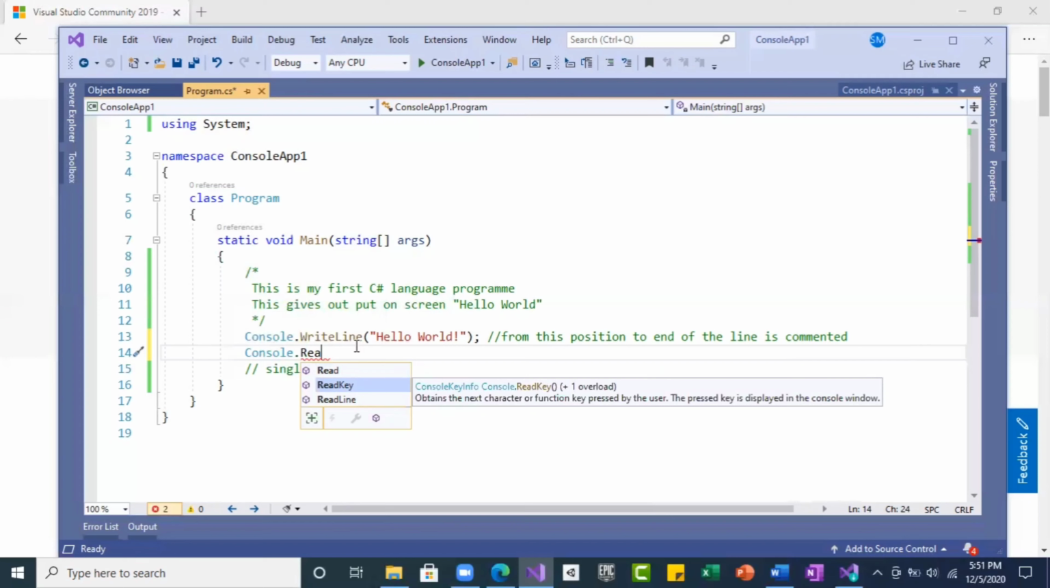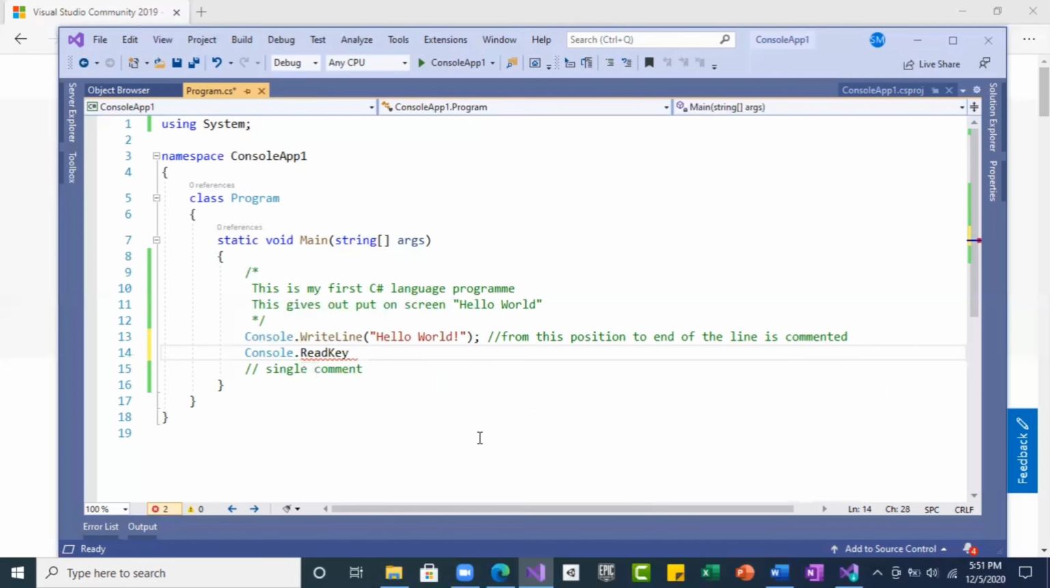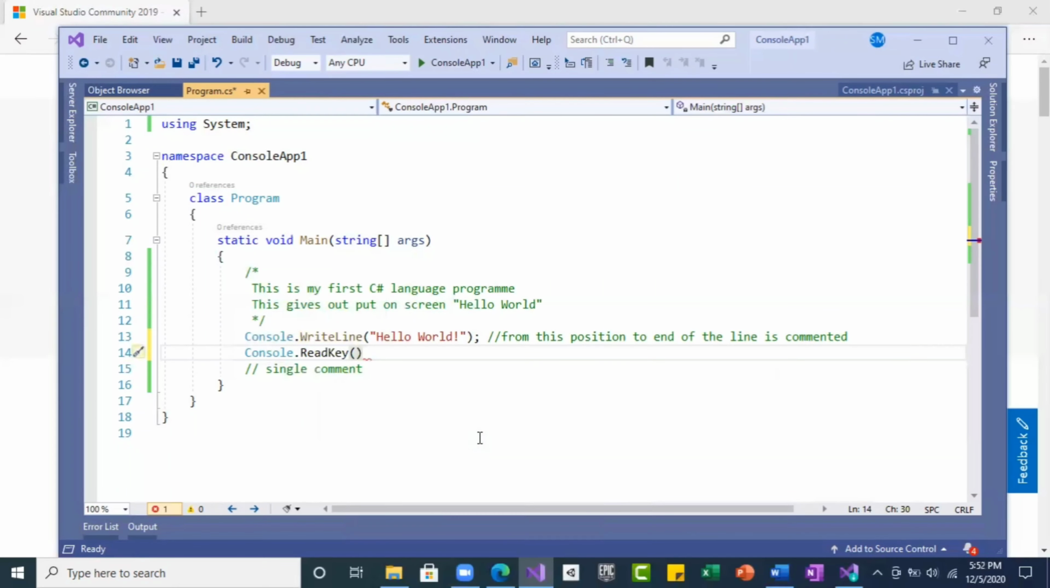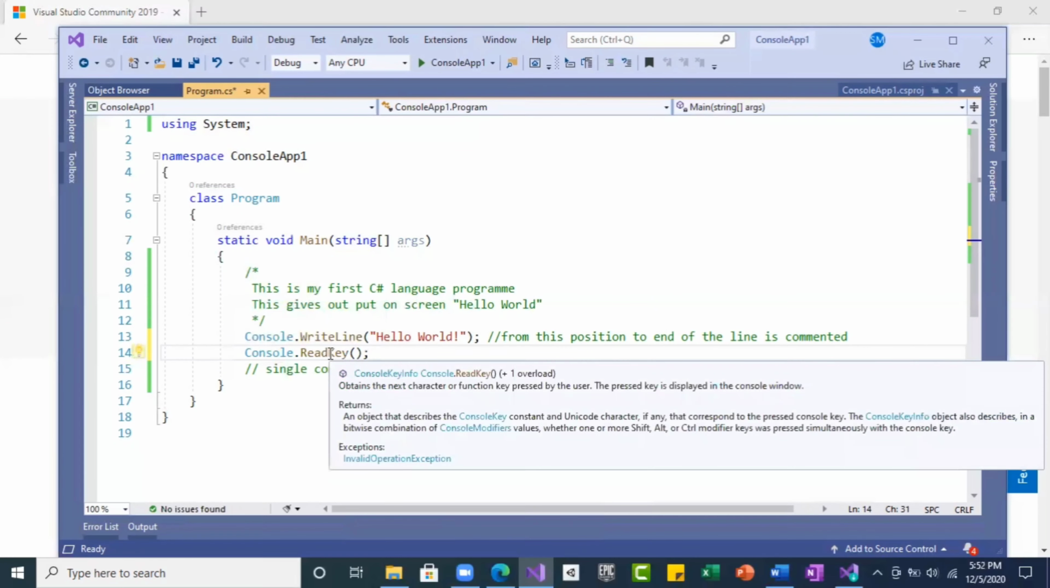Okay, so like this it will be there. For example, the ReadKey method: if you keep the cursor here also, it gives clear details. It obtains the next character or function key pressed by the user. The pressed key is displayed in the console window. So like this, all the explanation will be provided.